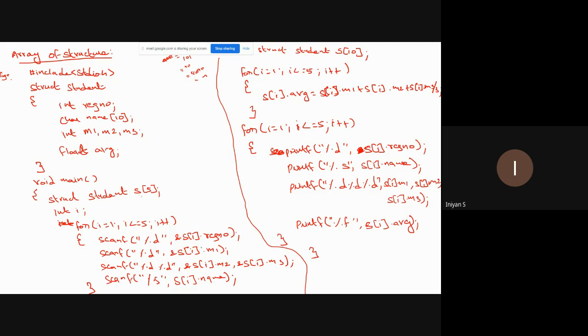How am I going to calculate the first student average? That is Arun's marks. Arun mark 1, Arun mark 2, Arun mark 3 are added and divided by 3. So that is stored in the first student average. And after that, by using the loop, the second student: I equal to 2, I less than or equal to 5, condition true, next student.